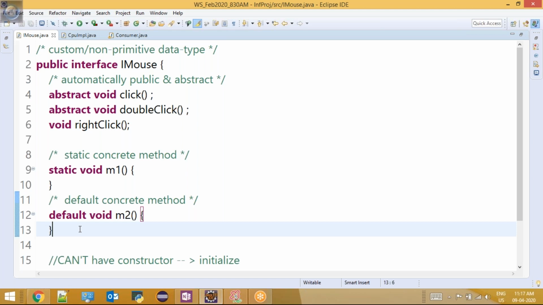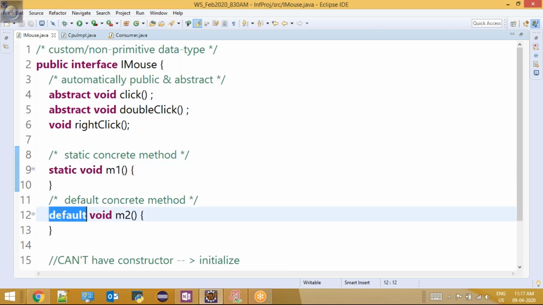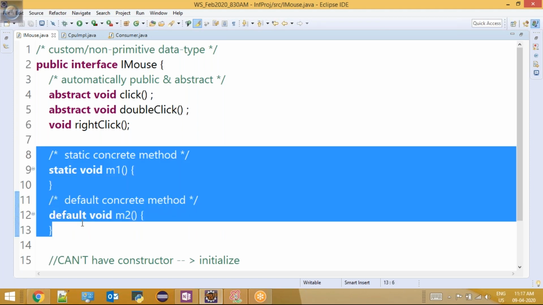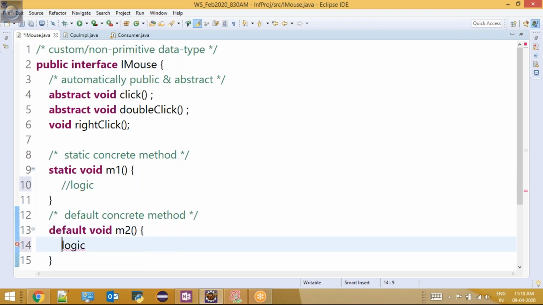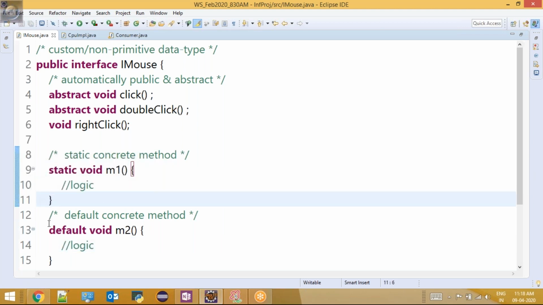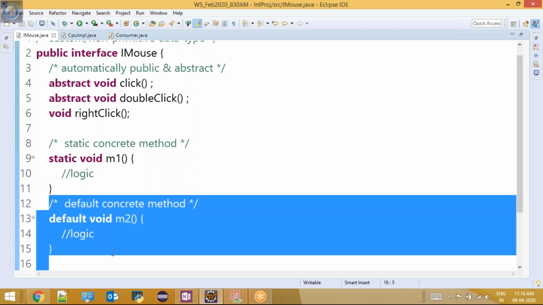Smita asked me a question: what kind of concrete methods can be defined in an interface from 1.8? My answer is that static concrete methods or default concrete methods can be defined. I'm using the word defined, meaning it should have a definition, meaning logic. Observe, I'm writing a logic here. It is possible that from JDK 1.8 we can define either a static concrete method or a default concrete method. In what situations we are going to implement it, I will teach you in tomorrow's class, not in today's class. I think I have answered Smita's question.